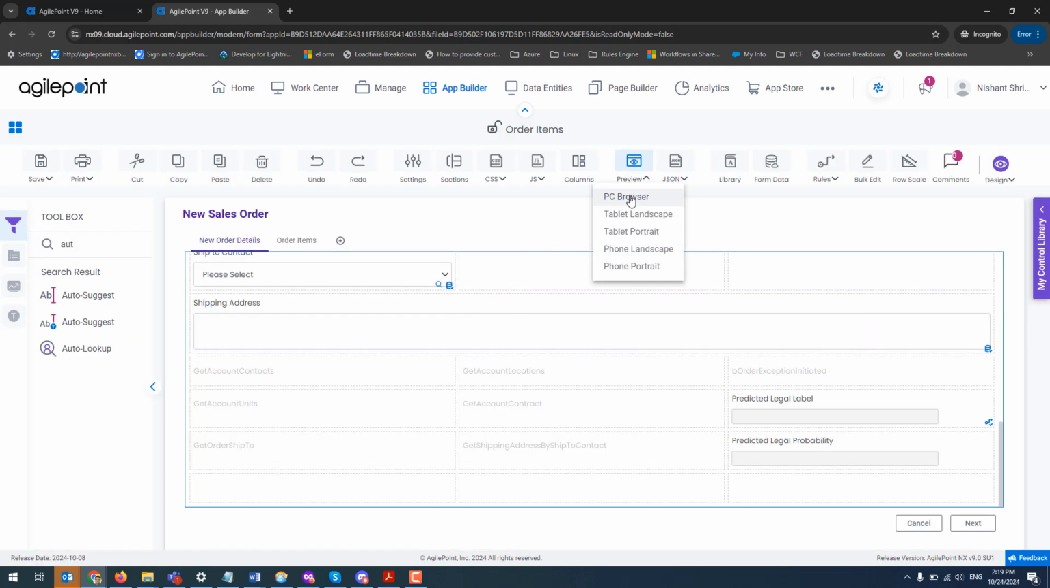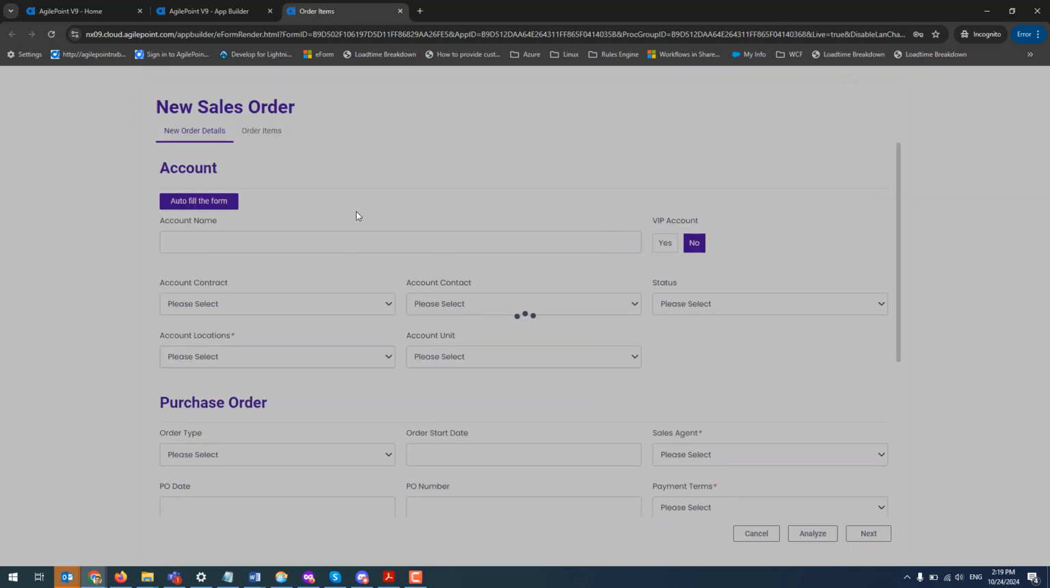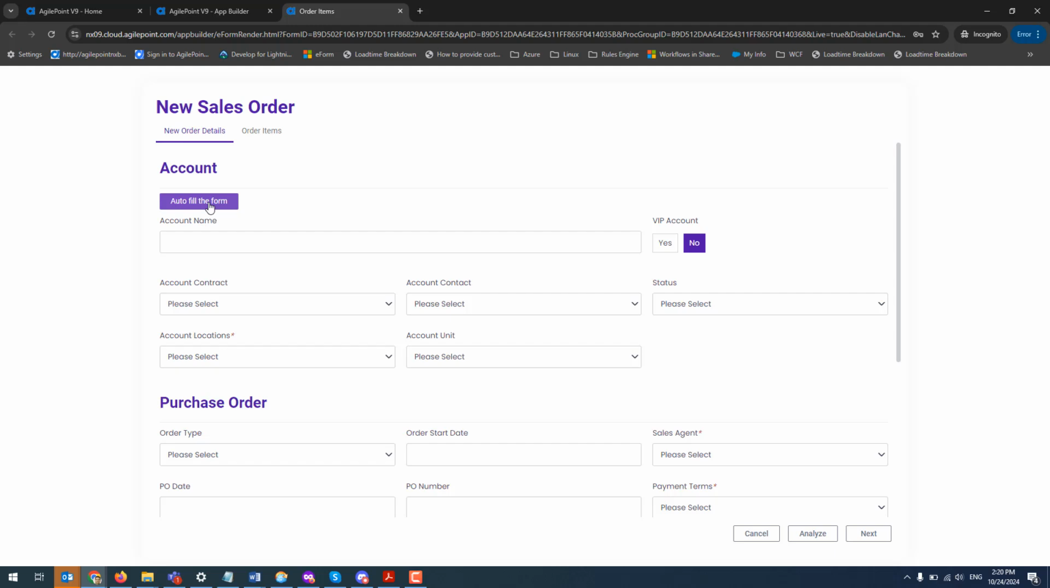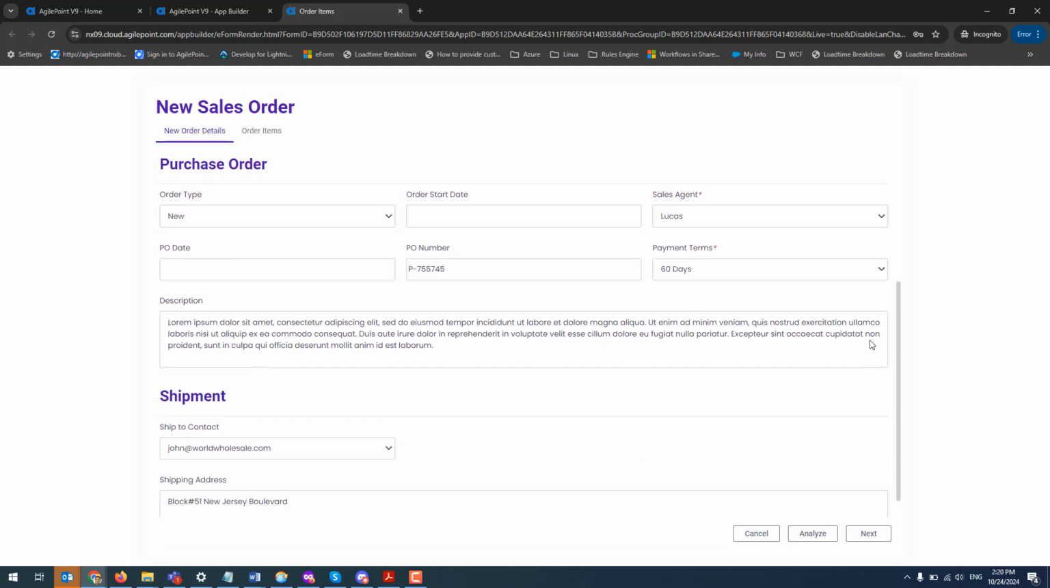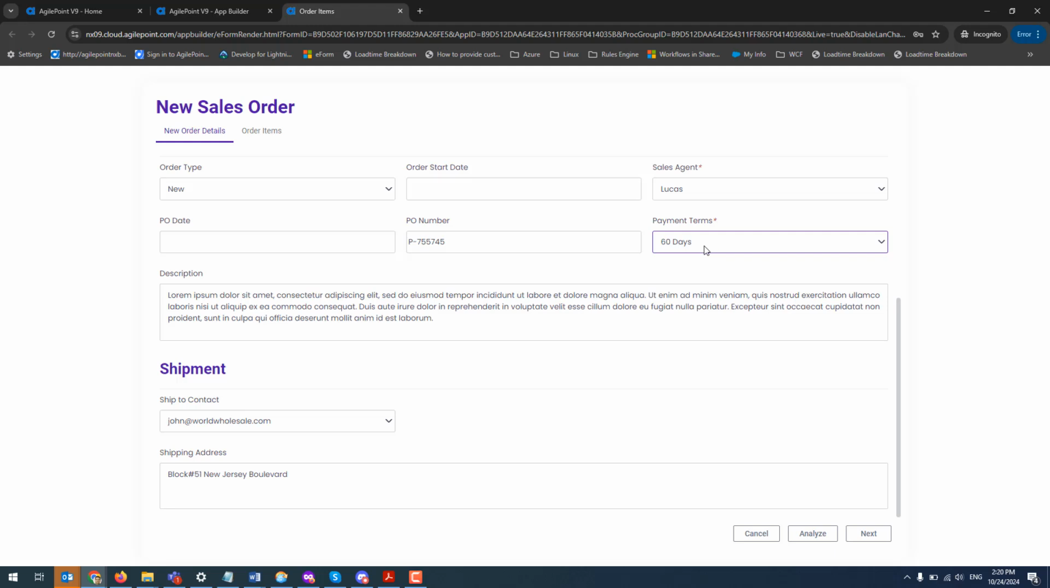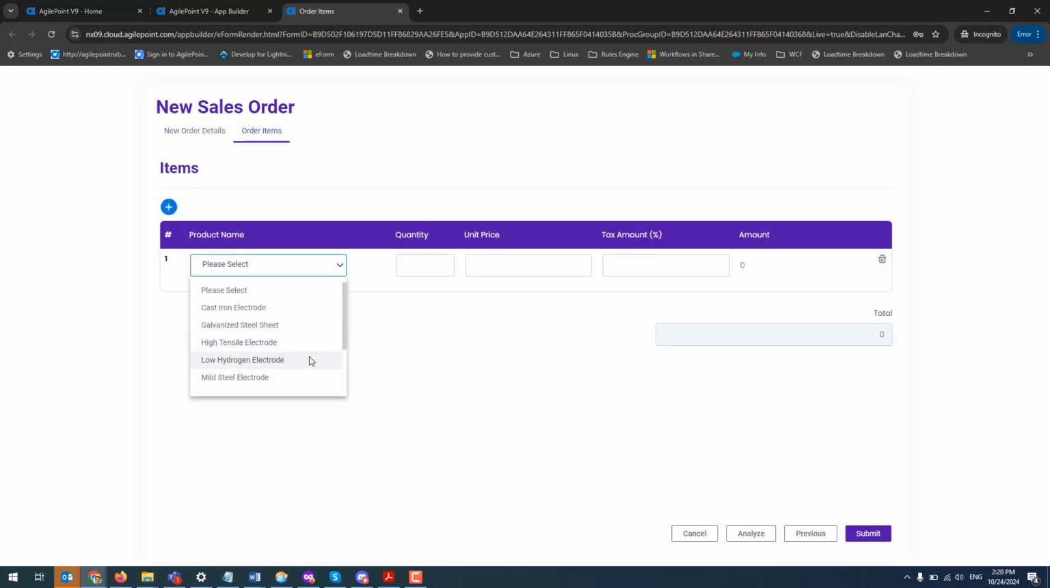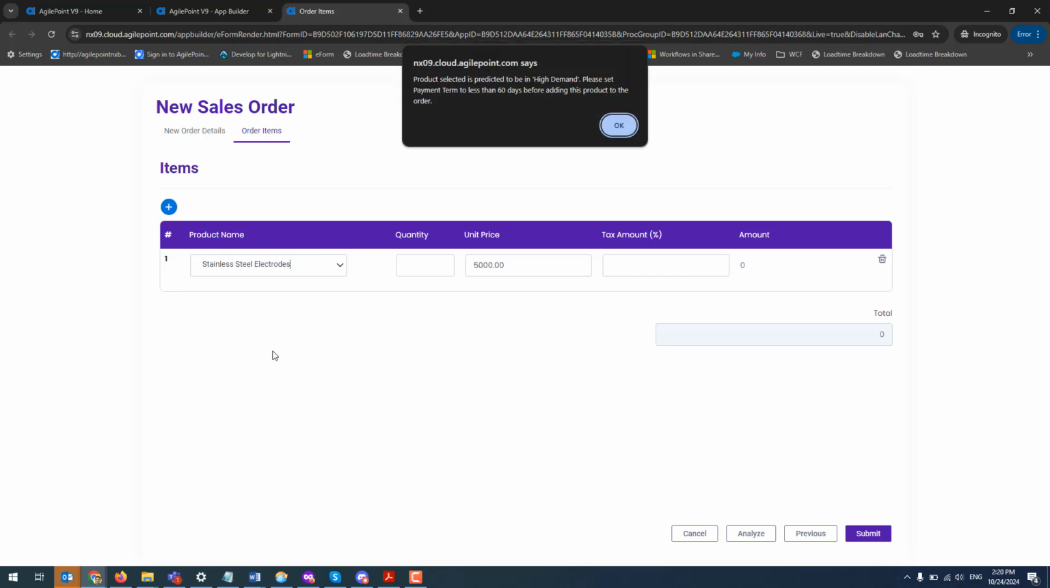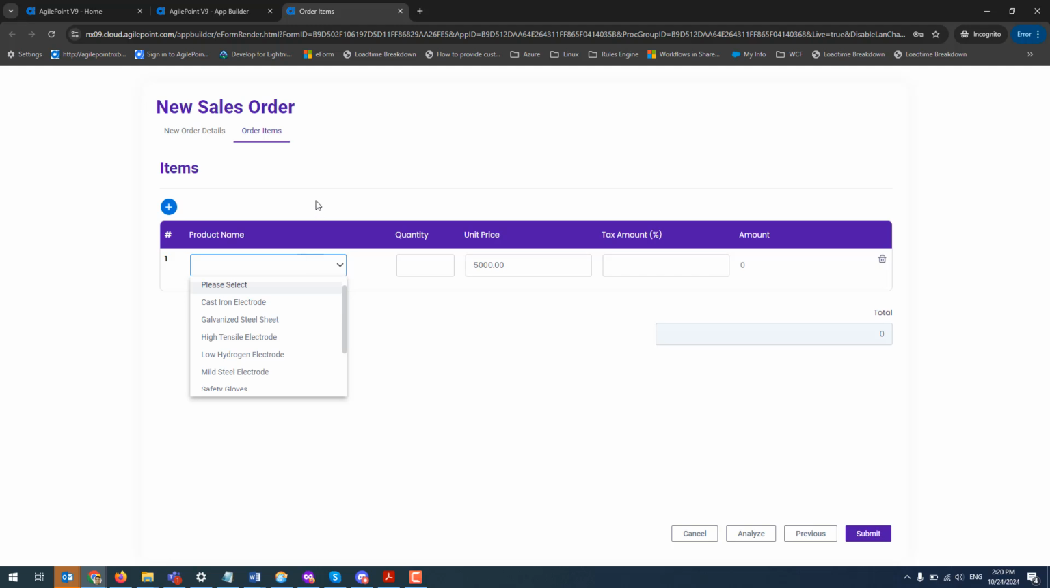Let's quickly preview. I put an autofill button over here to save time. So as you can see right now, my payment terms is set to 60 days. I'm going to go to order items and select stainless steel electrodes. At this point of time, it connects back to that AI service and it is telling me product selected is predicted to be in high demand. Please set payment terms to less than 60 days before adding this product to the order. And it will clear out that value as well.